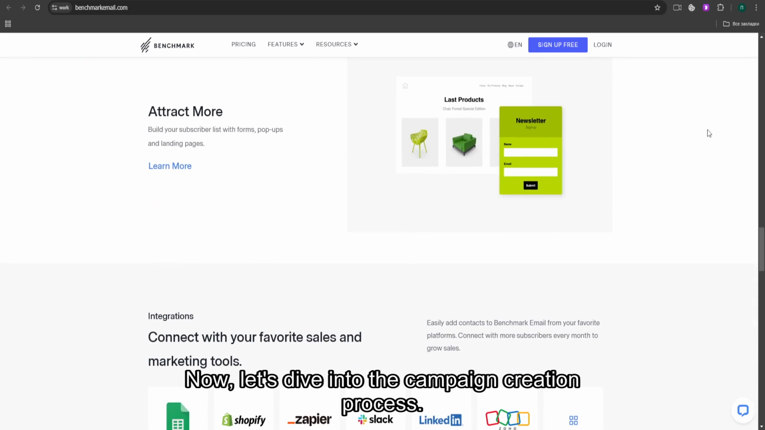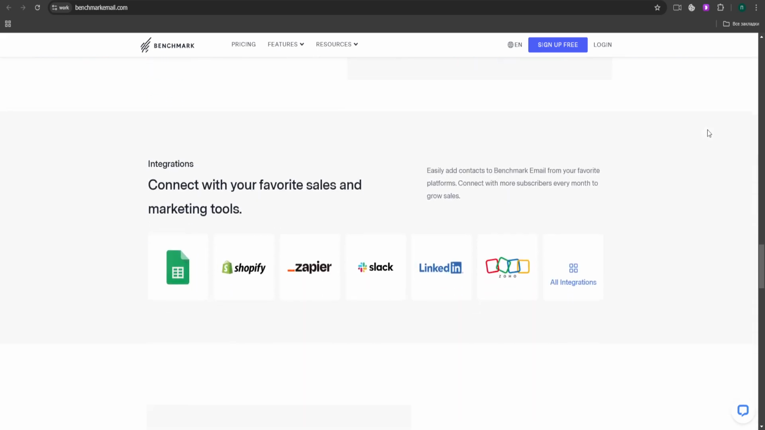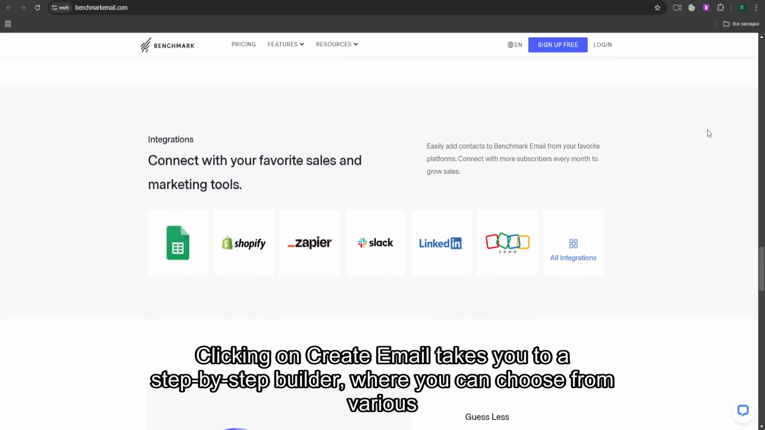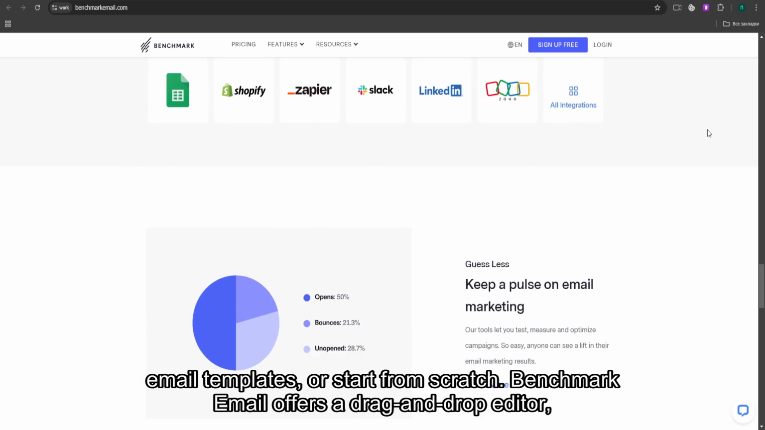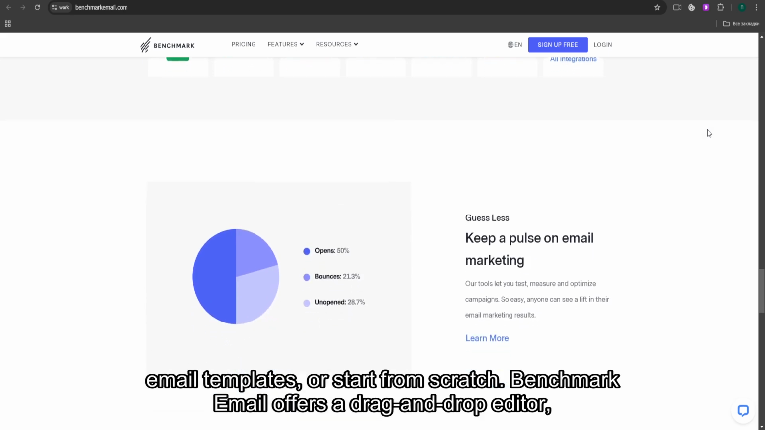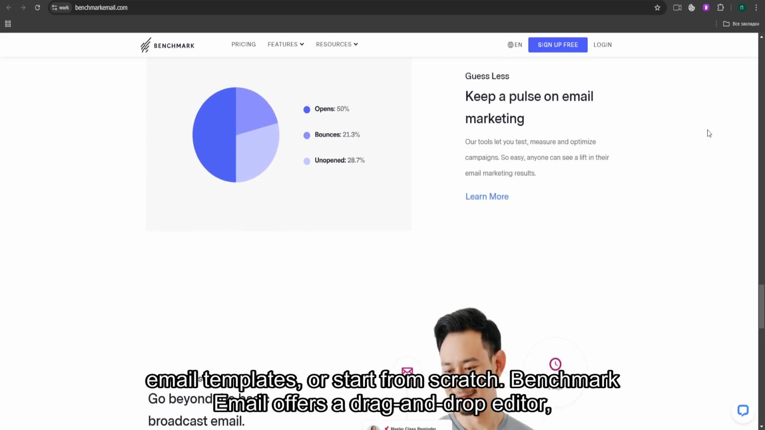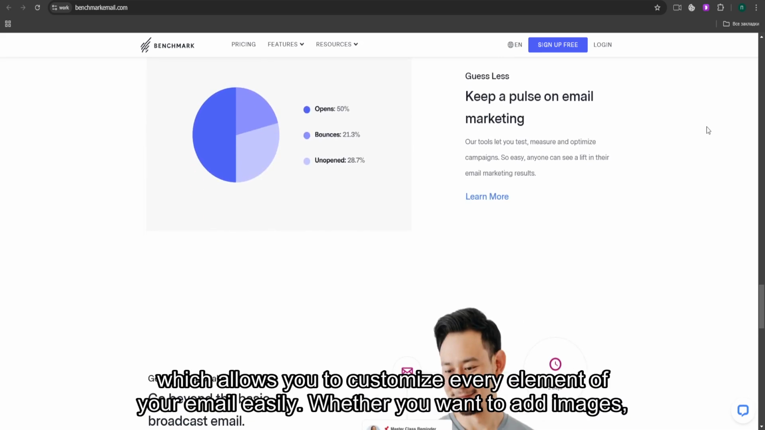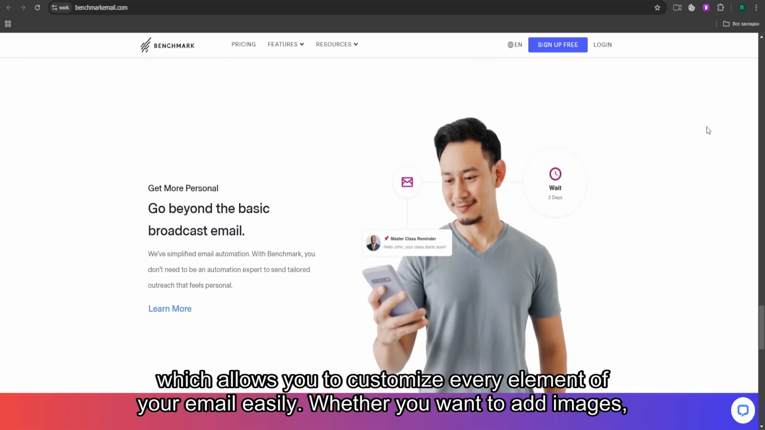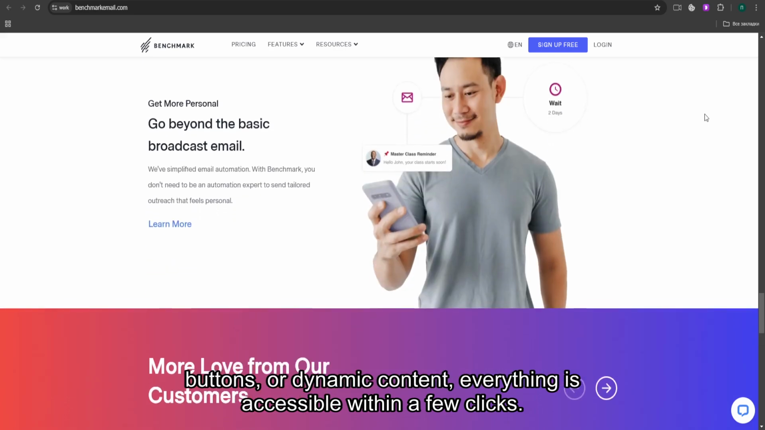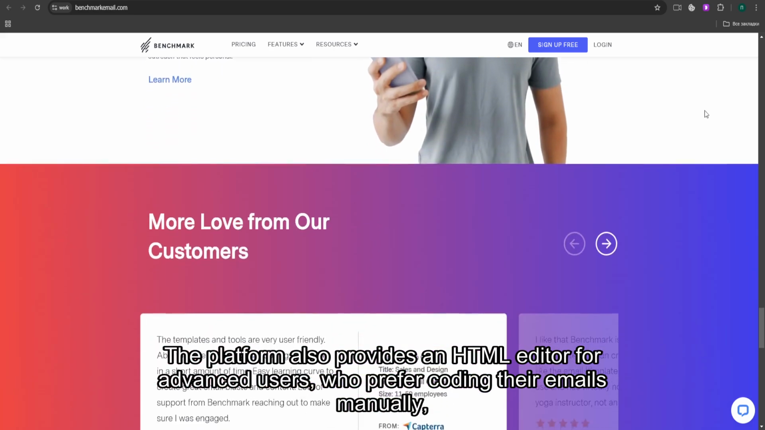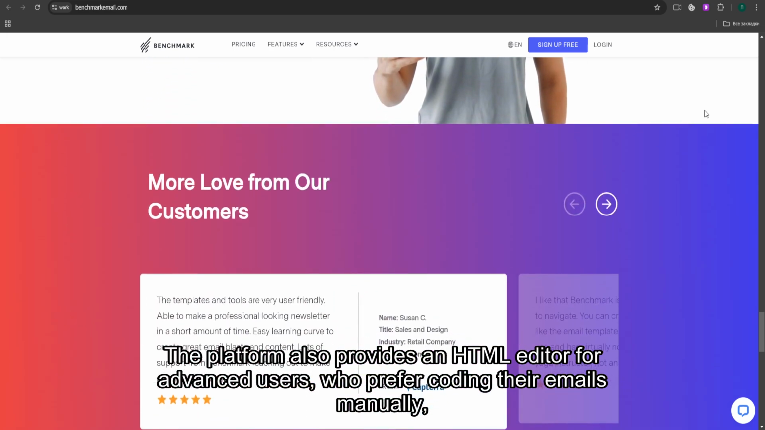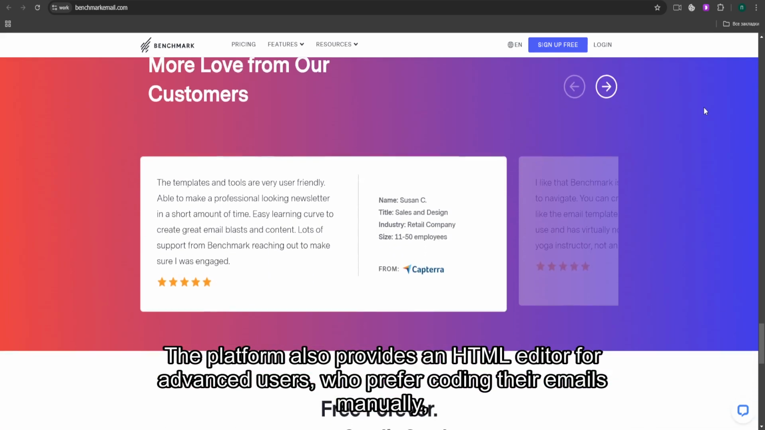Now, let's dive into the campaign creation process. Clicking on Create Email takes you to a step-by-step builder, where you can choose from various email templates or start from scratch. Benchmark Email offers a drag-and-drop editor, which allows you to customize every element of your email easily. Whether you want to add images, buttons, or dynamic content, everything is accessible within a few clicks. The platform also provides an HTML editor for advanced users who prefer coding their emails manually.